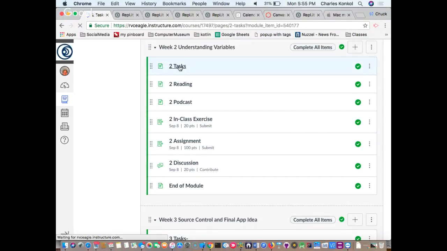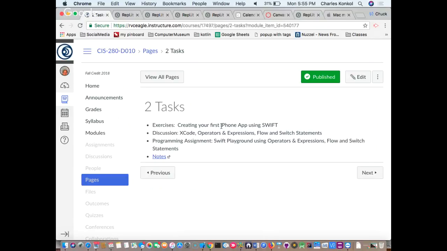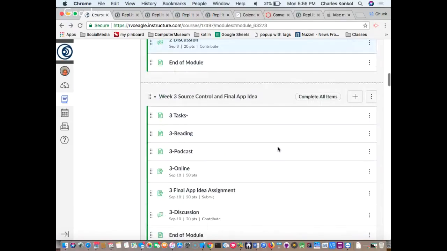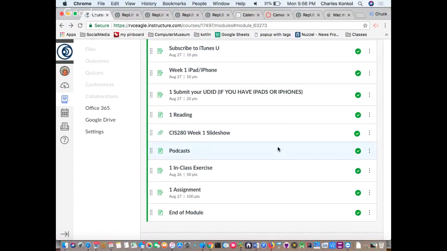The task is just going to go over what we're covering that week. You're creating your very first app in Swift next week. We'll look at Xcode, operations, expressions, flow, and switch statements, the programming assignment, and then the notes will launch a keynote. We did not go over the week 1 keynote, by the way. You'll need to go over that as well between now and next week.